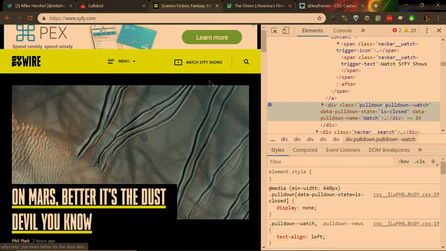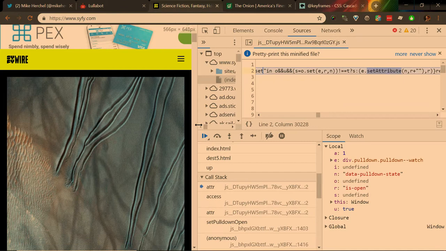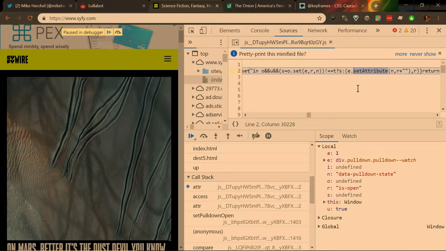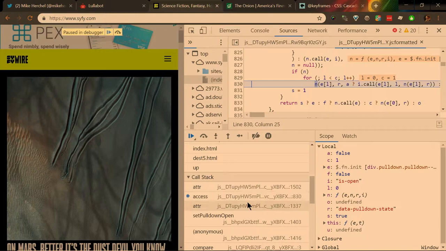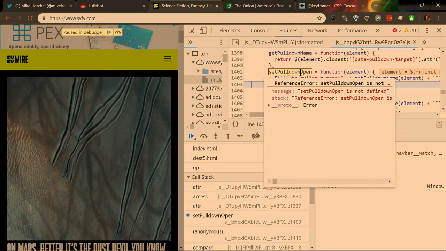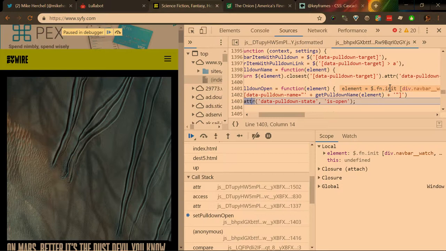And so now it brought me to the piece of JavaScript that paused it. That's not usually very helpful, because again, it's usually going to be in some weird minified file, and it's whatever this is. But if we look at the call stack here, we can come back and start looking, okay, that was called from there, then that was called from there, okay, still not very helpful. Ah, set pull down open. I think a human wrote this. And so then you can see, okay, we're in Drupal behaviors, nav pull down, and you can see what was happening here. You also get a nice visualization of certain in-scope variables, so you can see what element is from the parameter here.